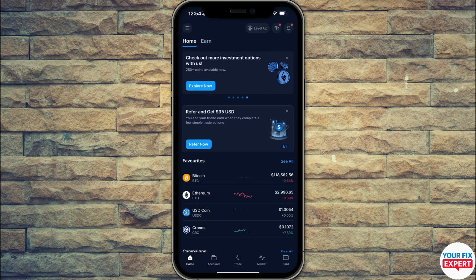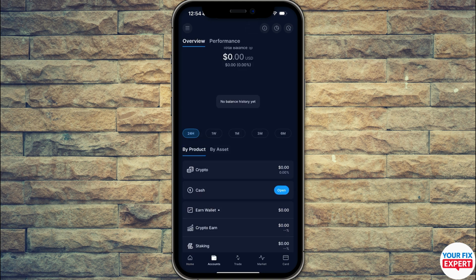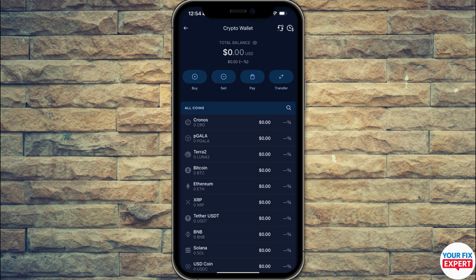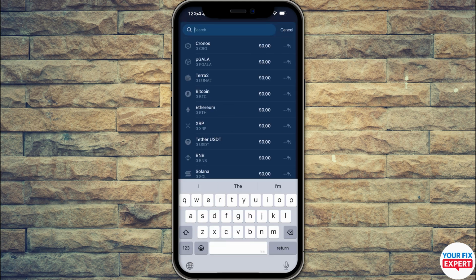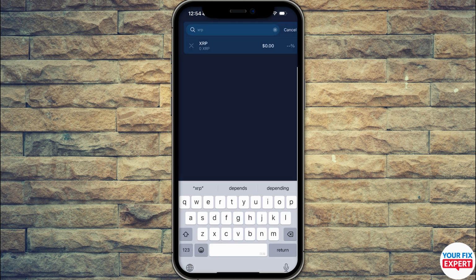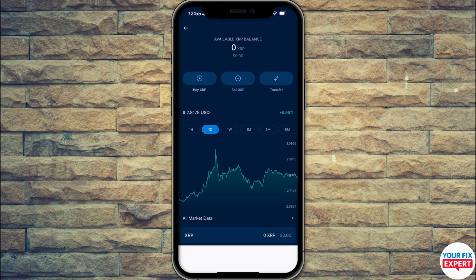As you go to the home section, make sure that you have given them all the details and your account is completely verified. After that you can just go search XRP and just sell your currency, however much you want to sell. When you click on sell, they will ask you to enter the amount, select the bank, and that is it. So that is all an easy process of how you can sell XRP on crypto.com.